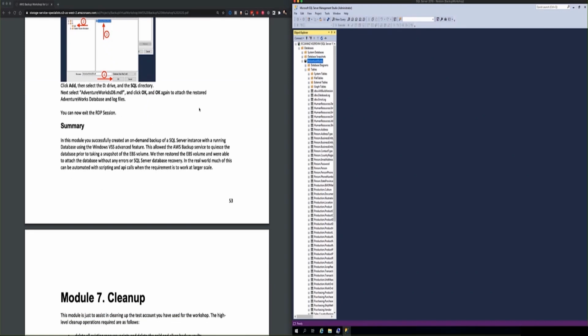So in summary, with this module, what we've done, we've created an on-demand backup of a running SQL server and enabled the Windows VSS feature to enable us to create an application-consistent snapshot of that database. We've then taken and restored one of the volumes that had the databases on it on another running SQL instance. We were able to attach that database without any errors and get our data back.